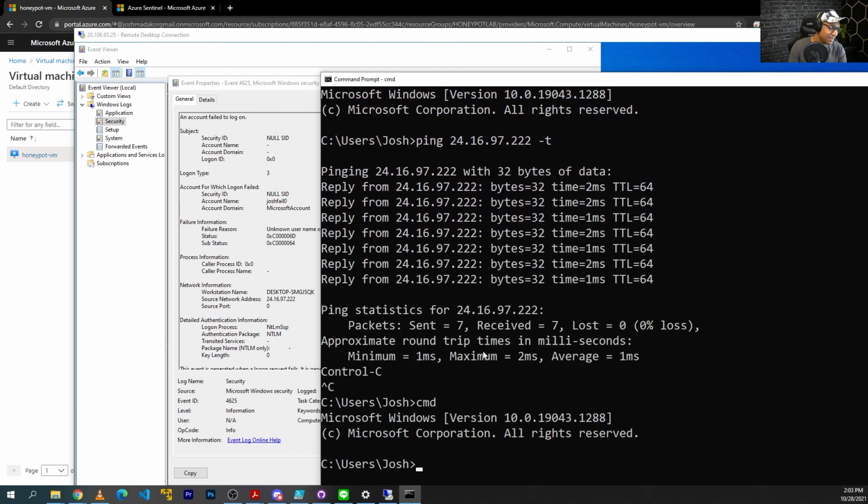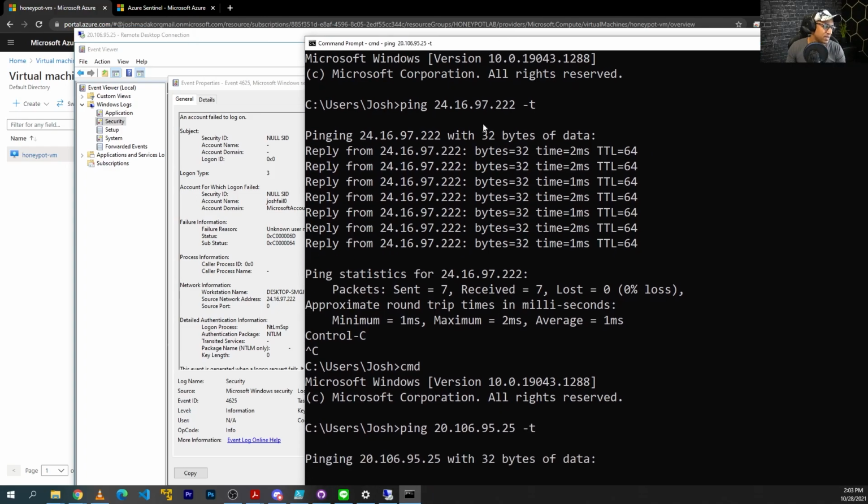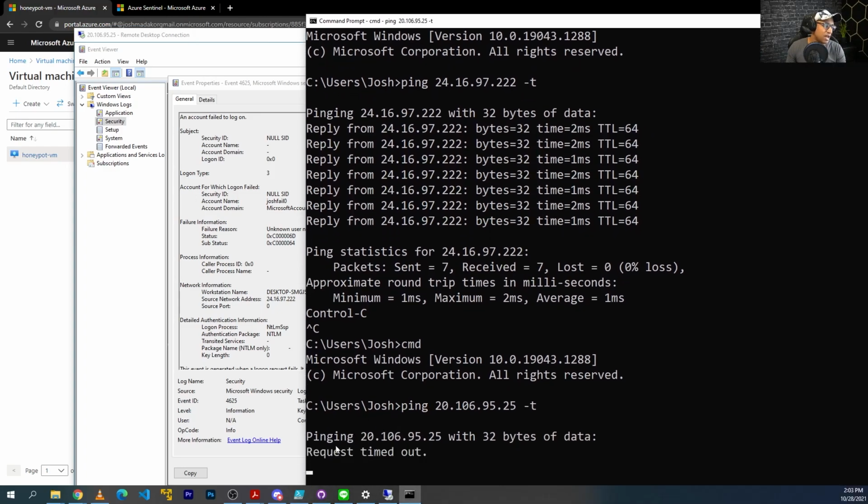Oh, this is my own IP address. So this is our virtual machine's IP address, this 20.106. So I'm going to say ping 20.106.95.25, which is our virtual machine. I'll do a -T for perpetual ping. And then you can see it's timing out.